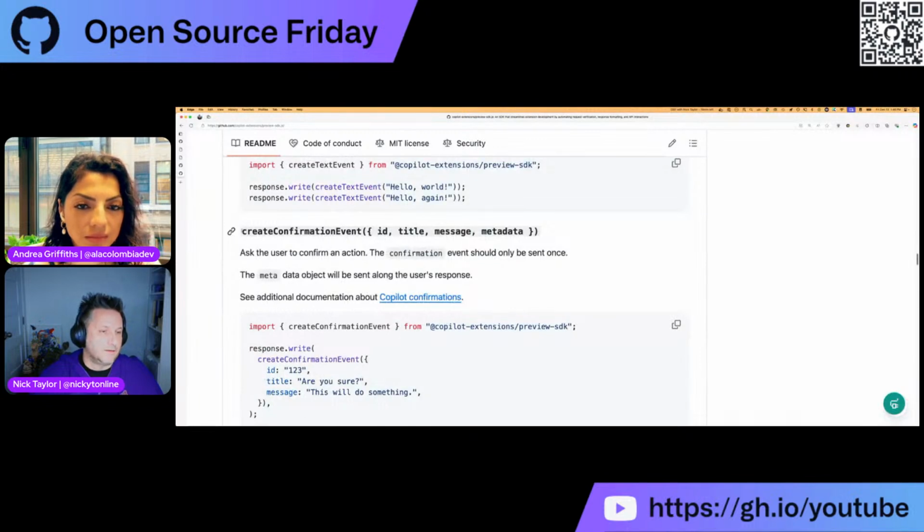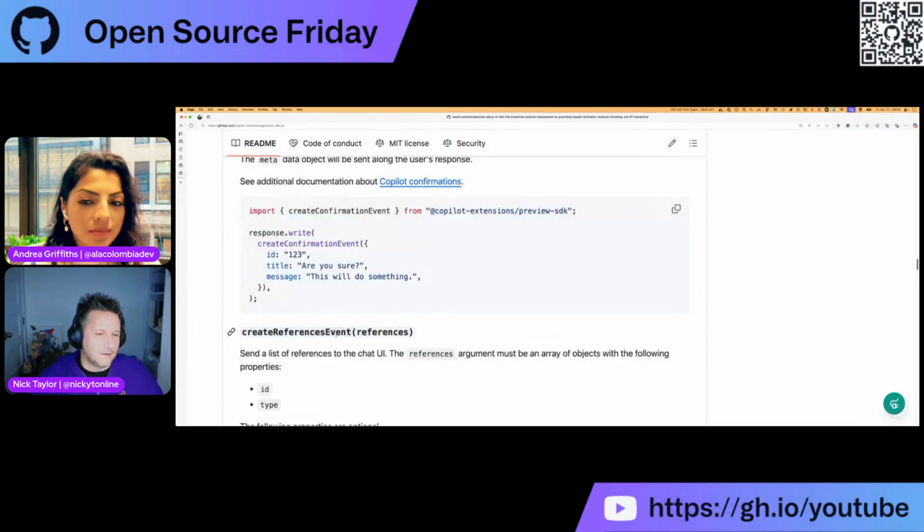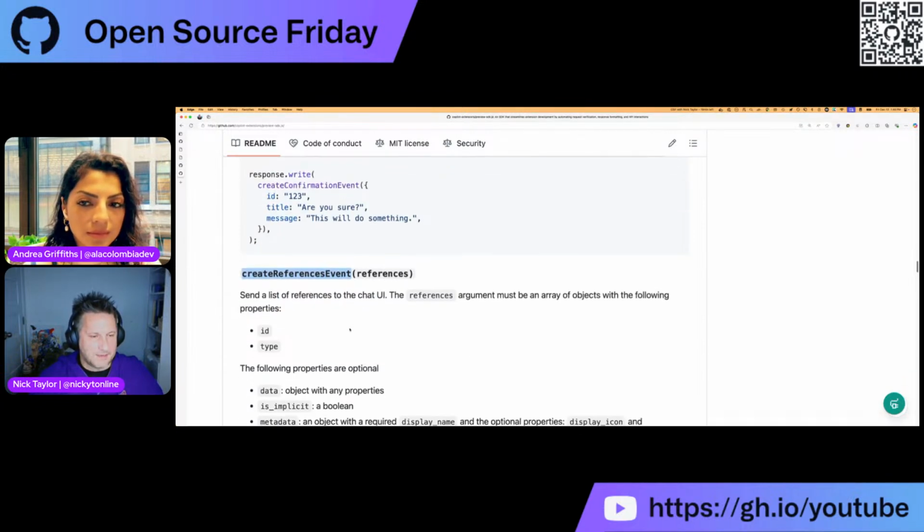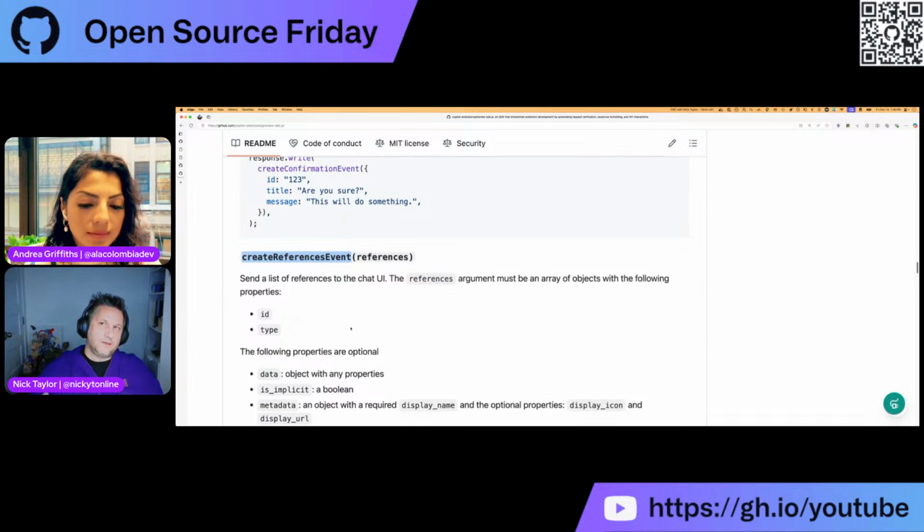There's even stuff like create confirmation event, which you could use to say, are you sure you want to do this? And that'll send to Copilot, and it'll actually generate an "are you sure you want to do this? Yes, no" kind of thing. Nice. There's a few other things in here, and this one's cool too. This is called create references event, and basically you can natively show issues or PRs in Copilot, and the UI will look slightly different.